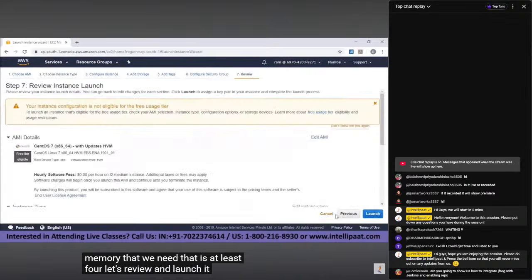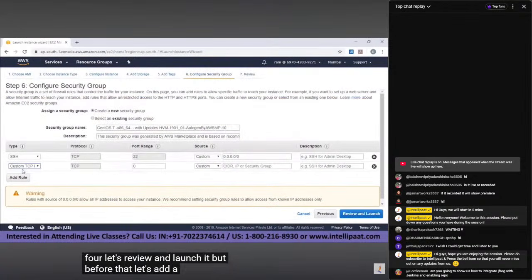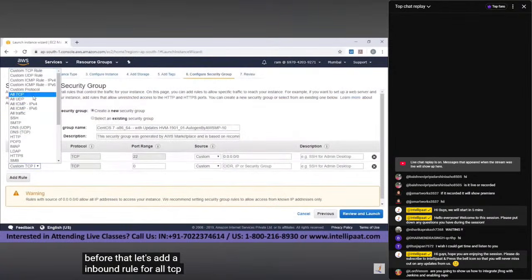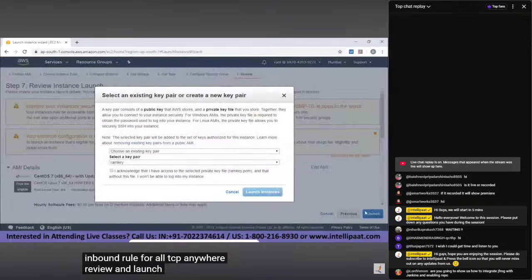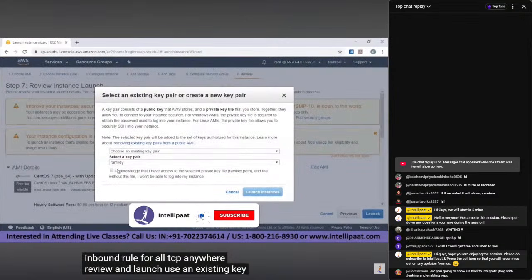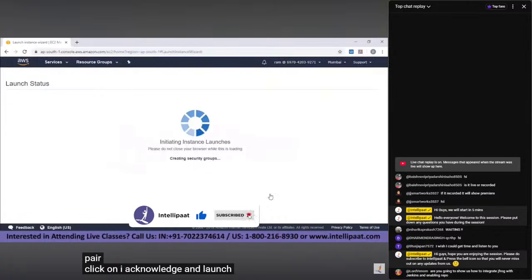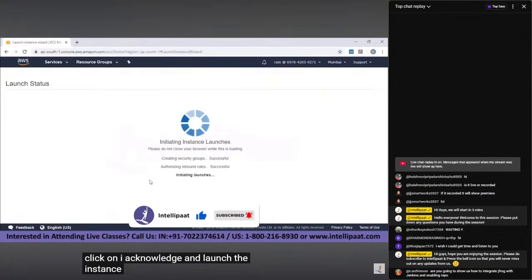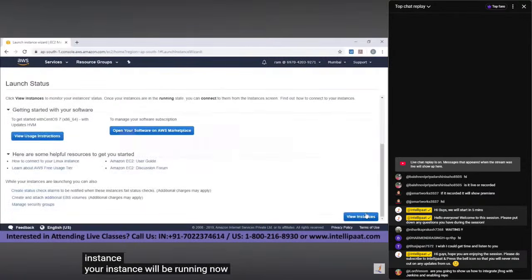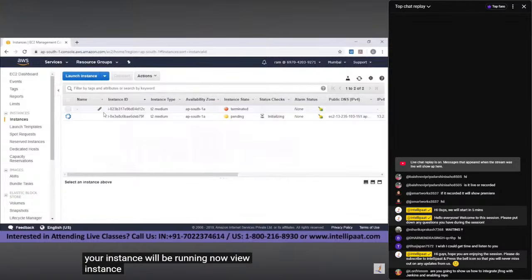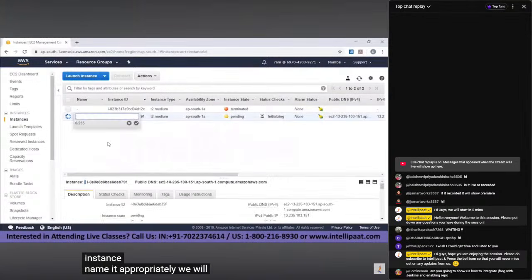Let's review and launch it, but before that let's add an inbound rule for all TCP anywhere. Review and launch. Use an existing key pair, click on I acknowledge and launch the instance. Your instance will be running now. View instance, name it appropriately. We will name this JFrog Artifactory.